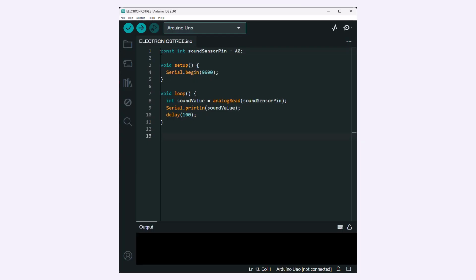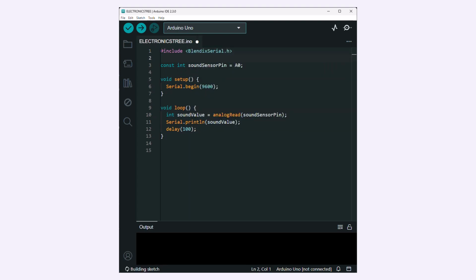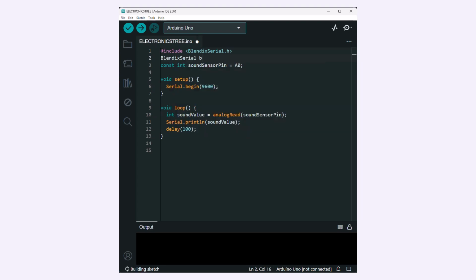Now, let's modify our previous code. First, include the Blendix serial library, which is used to communicate with Blender and control 3D objects. Then, create an instance of the Blendix serial class. This instance will be used to interact with the Blendix serial library and send data to Blender.